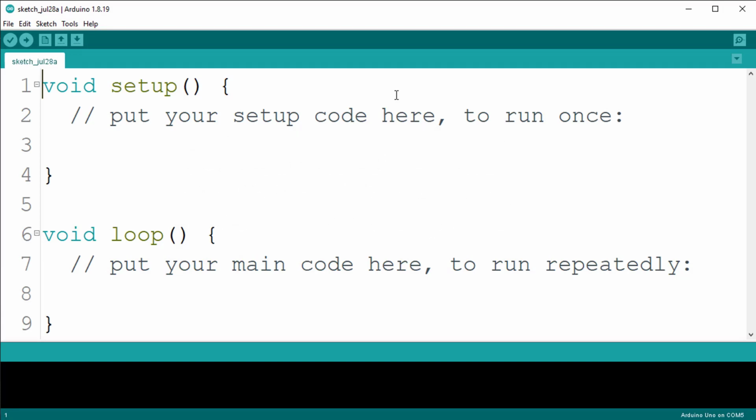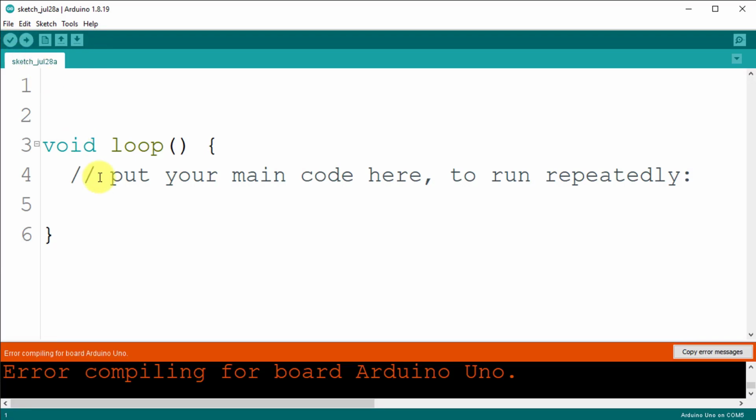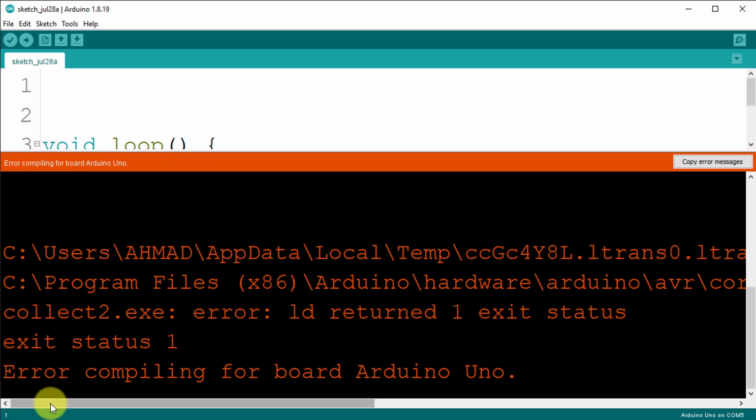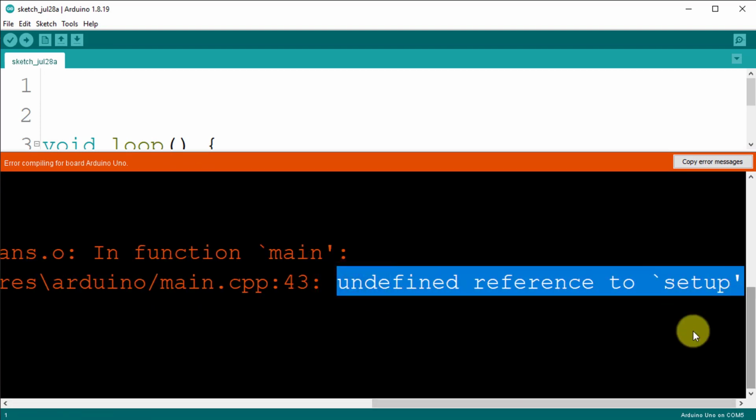An Arduino sketch is divided into two main parts, void setup and void loop. These functions are very important and must be included in every Arduino sketch. Without these functions, the sketch will not compile, and it will give you an error message. Let's see what happens when we try to compile the code without the setup function. The Arduino IDE will show an error message in the console, reminding us of the importance of having the setup and the loop functions.